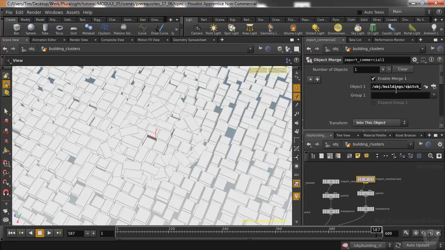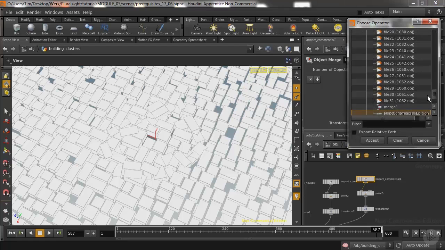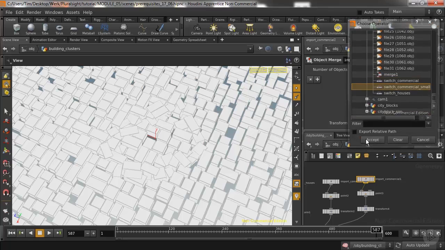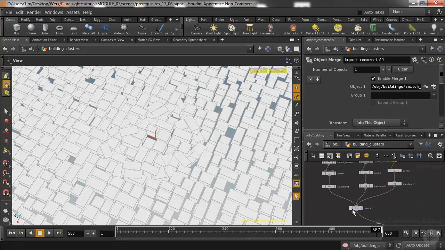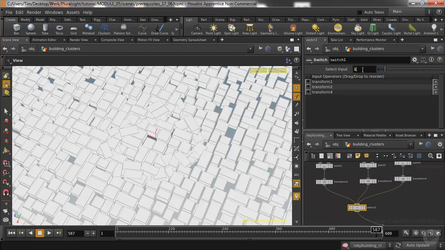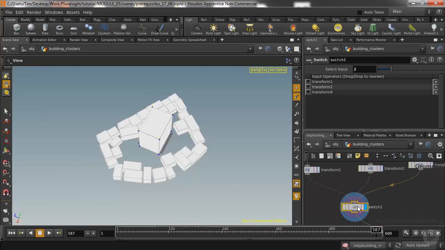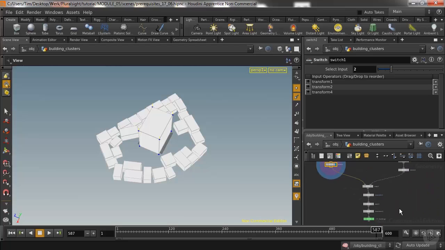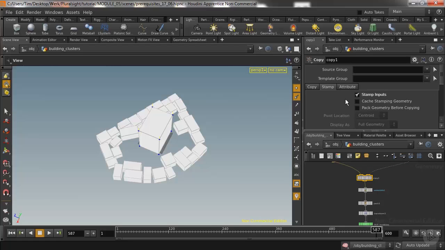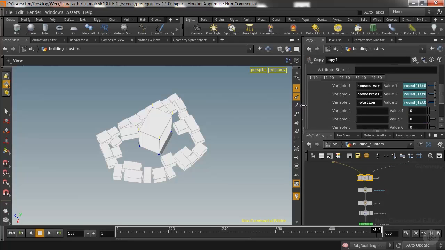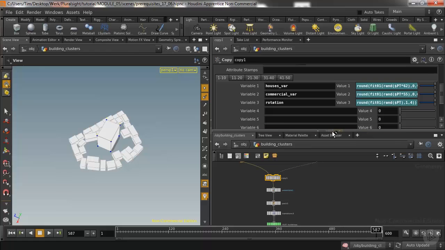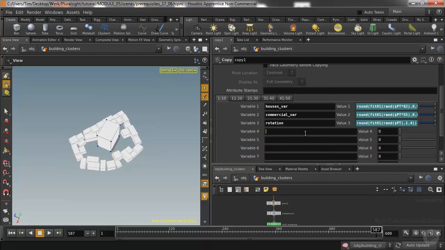So you can see that this object 1 leads to a switch commercial, but if we find our switch commercial small node, we will only have the small buildings in there. And we can now change this to 0, 1, or 2, depending on what we want to see. Right? So now we're getting the small buildings. And in the stamp node, in the copy node, we have to create a new stamp expression. So on the stamp tab, we can just expand this window a bit to make it more visible. And let's create commercial var small.